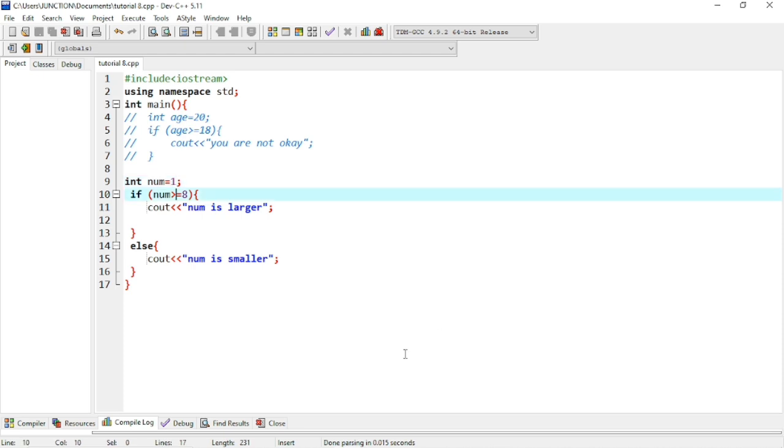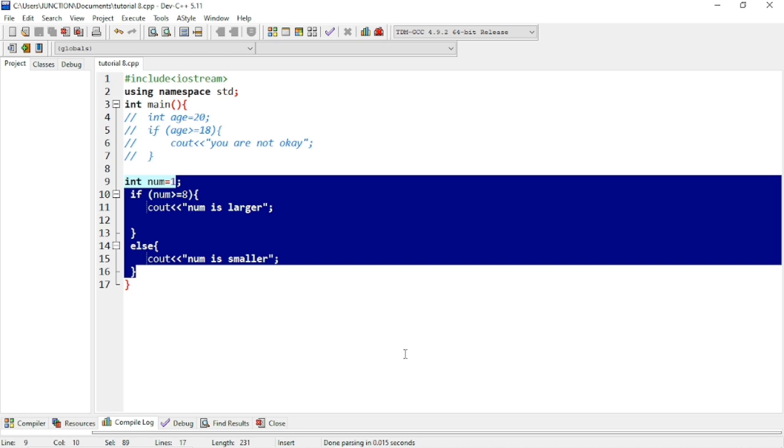Now move toward the if else if statement that holds multiple conditions. Let me comment this again.